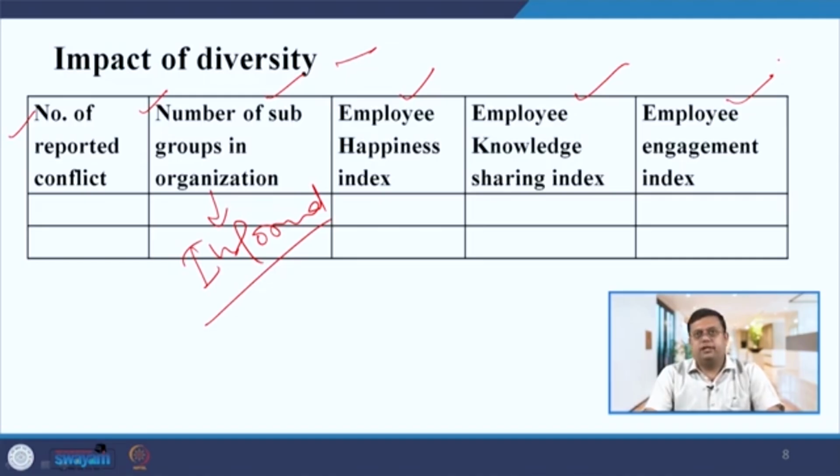The decision also that you need to take, because if you have diversity, it does not mean that you will get the best result. You have to manage that diversity. If people are having difference in opinion, then you have to manage that one.